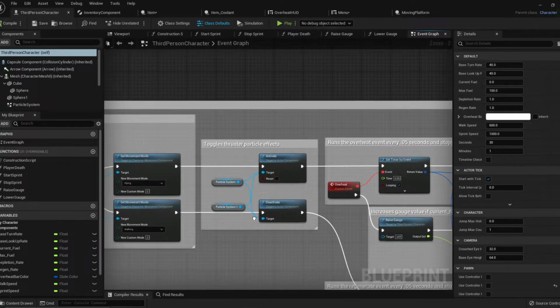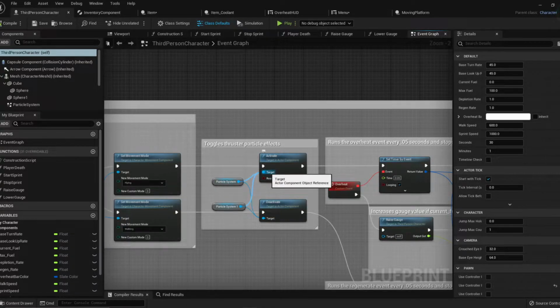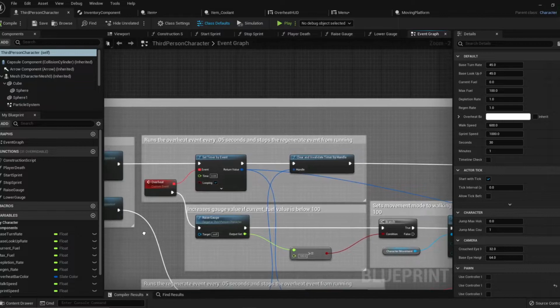This is where the sparks from the back of the jetpack come from. Same principle as before. As the E key is held, it activates the particle effects on the back of the jetpack, and when it's released, it turns them off.